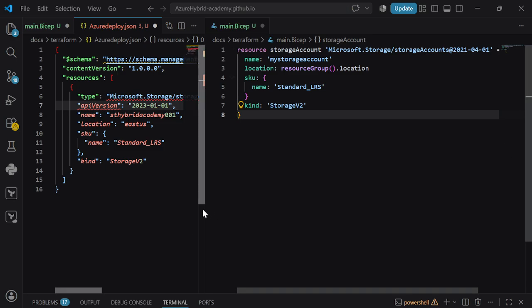So this is the main difference between Azure ARM and Azure Bicep. Bicep is not a replacement for ARM templates. Once you write the code and apply the deployment, this Bicep file will be converted into an ARM template and then it will deploy the resources.